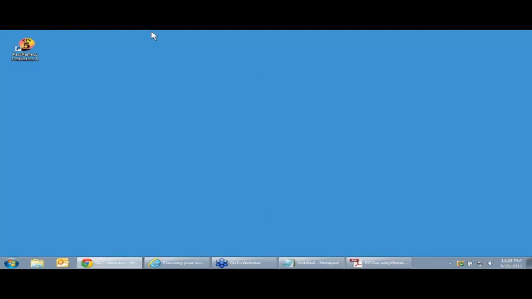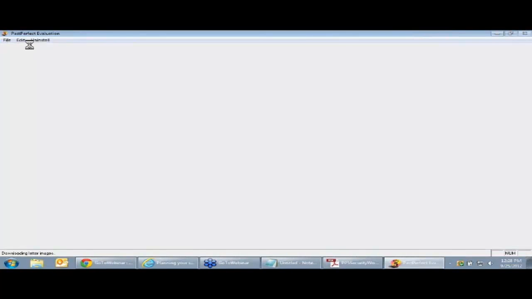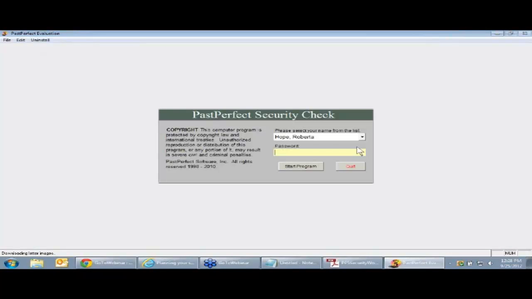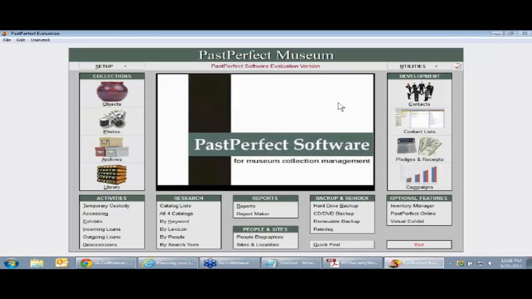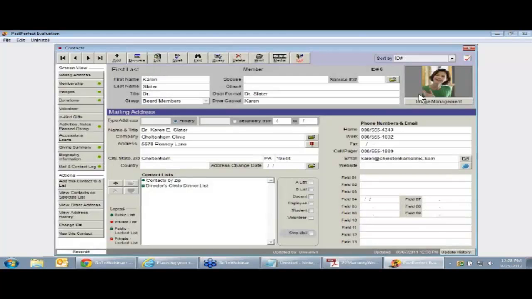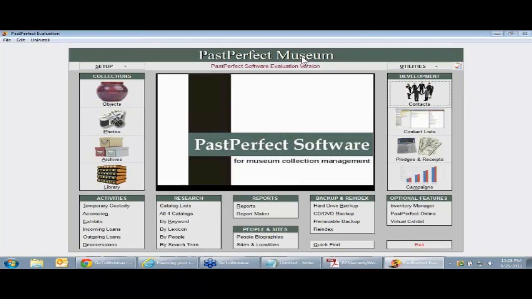And this time we'll come in and we'll be Roberta. All right, so now we're logged in as Roberta, and we didn't do a whole lot of restrictions for the curators group, so they can still get in here to contacts and do a lot of the other things. This is the basics of setting up security.